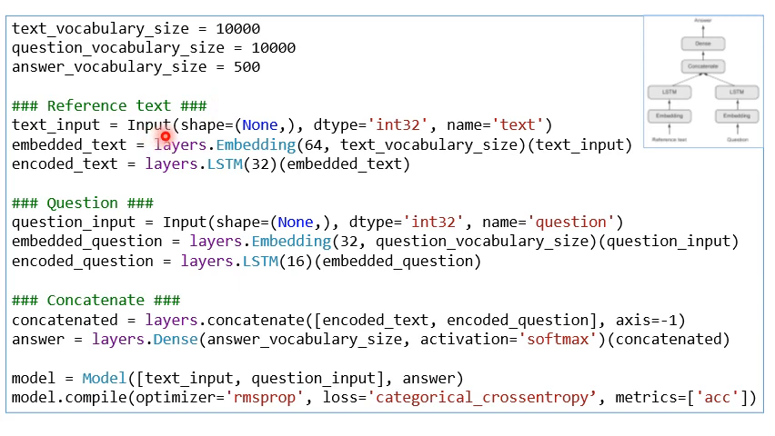First, we create an input tensor for the reference text input. We need to define the shape, but we can use None as the input. So this means we can accept input with different lengths. And also we add a name to our tensor, so we can easily identify what the tensor is.